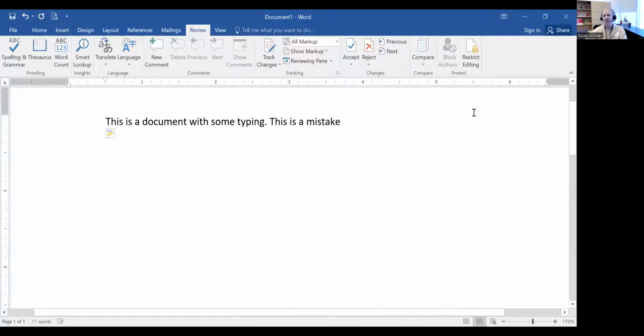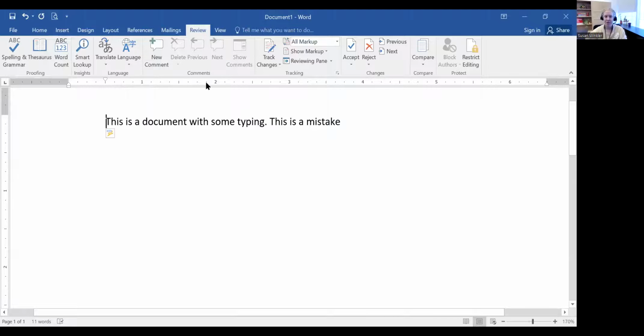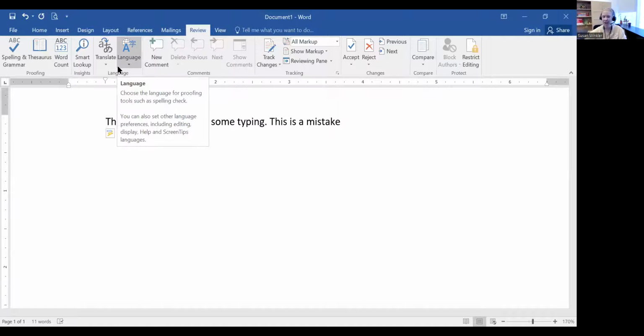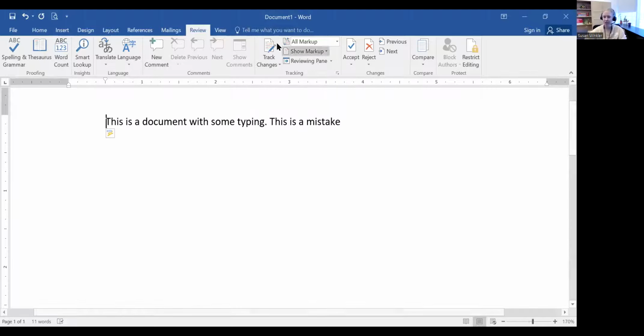Review is the one that I use most often, which is spelling and grammar and the thesaurus in case you want to change your word choice, and then getting your word count here. Okay. You can also translate different languages. It works okay. And then you can track if someone else has looked at the document and put in changes or added comments. This is where you can see all of that with the tracking and changes. Okay, so I just wanted to give you kind of an overview of those things.